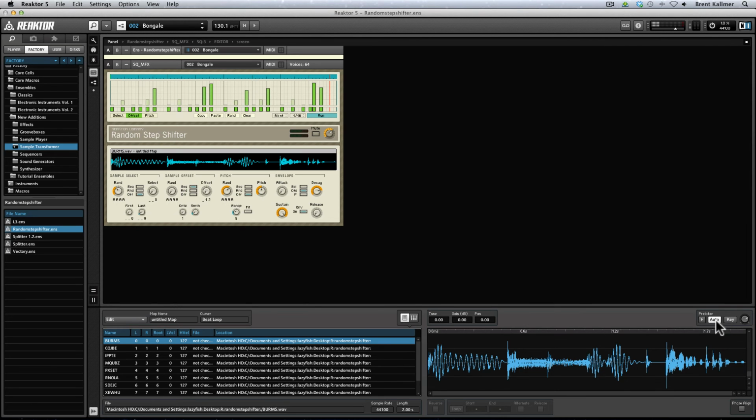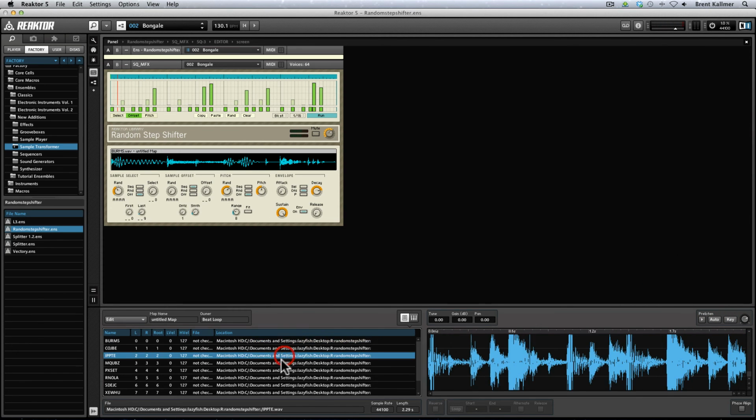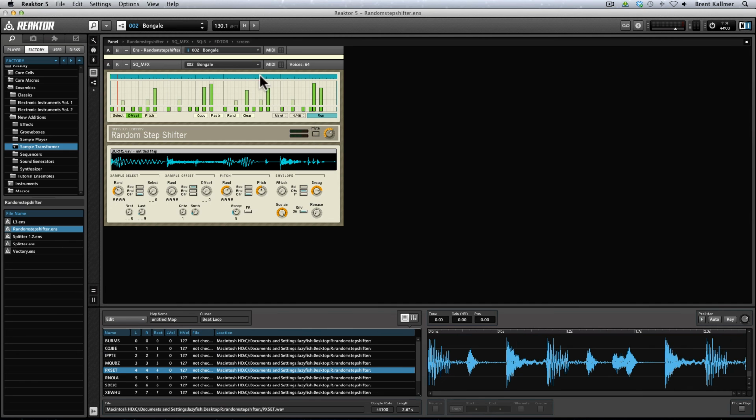Now that's of course if I have auto on. The auto means that it will auto audition the sample as you click on it. Otherwise, you can just click play to play it. We hear that there are all these different samples that are in here and that are being used as the raw material by Random Step Shifter.